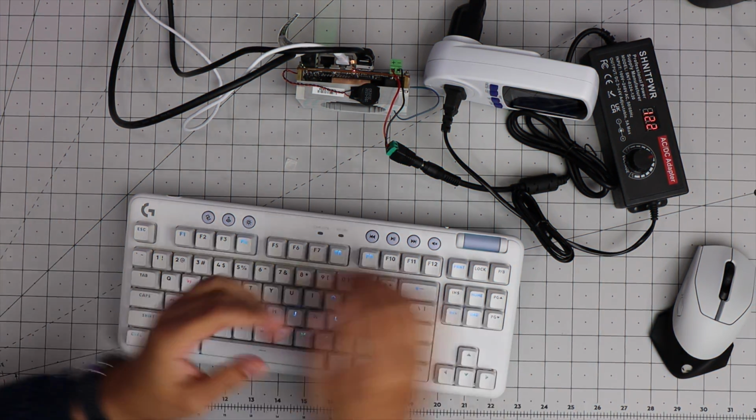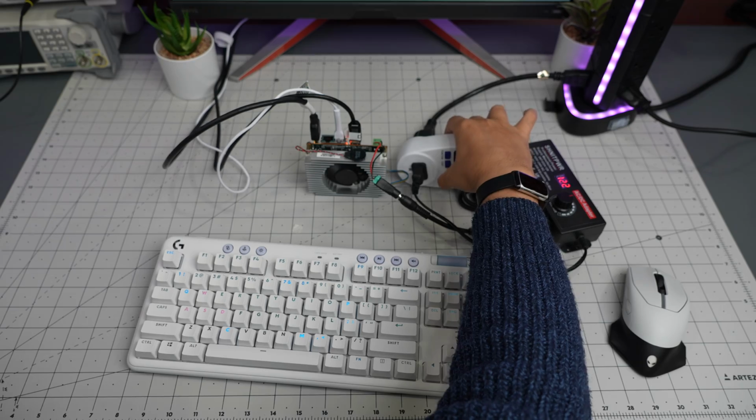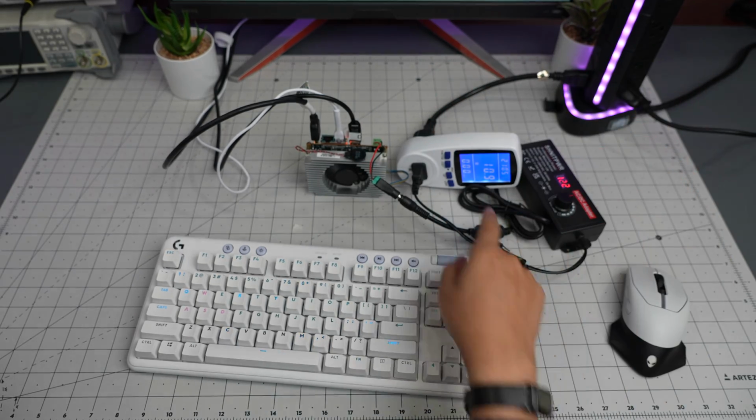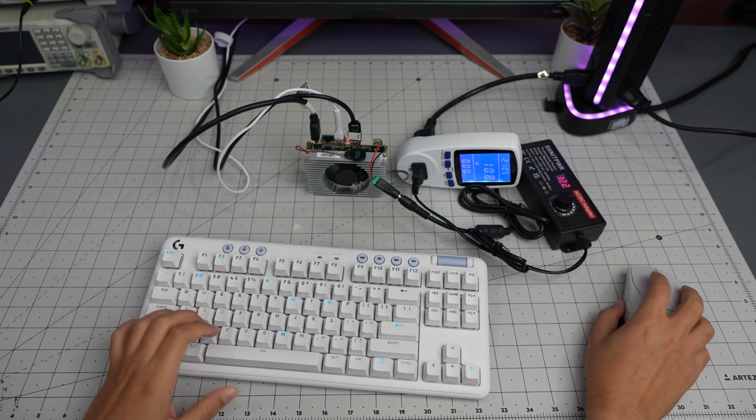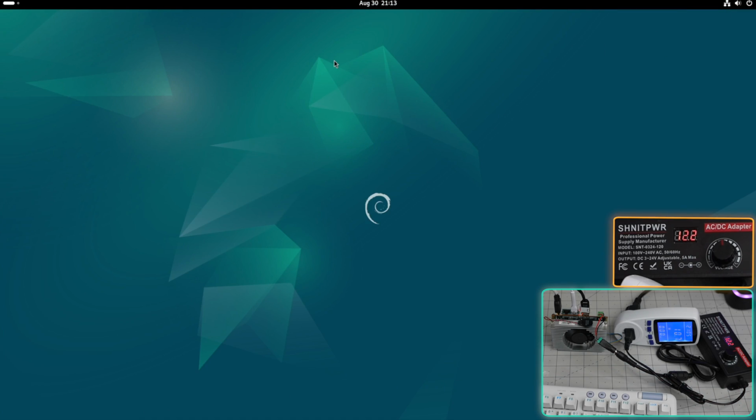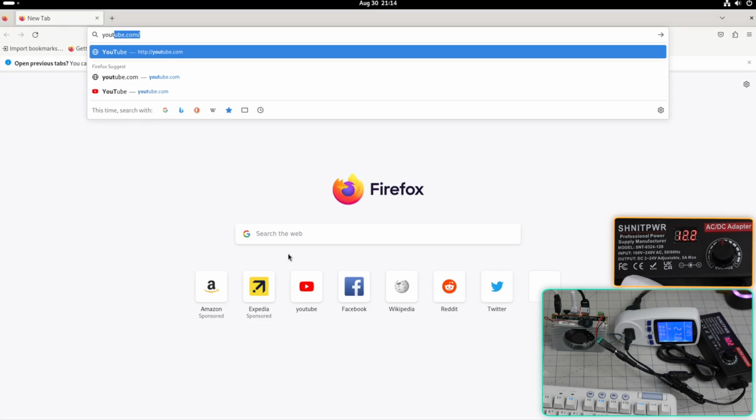Okay, so I think I have some news. First, let me show you what I did. I was able to install, and the idle is 10 watts. So I was able to install the Debian. I believe it's the latest Debian. Look, it loads up very fast.